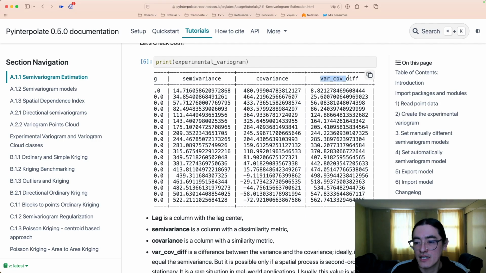And here it's plotting the difference between the variance and the covariance. Ideally this should be equal to this value for the semivariance. In practice it's not going to be the case, but it should be reasonably close because this is related to second order stationarity. If it's perfectly second order stationary, then you should get the same values in theory.